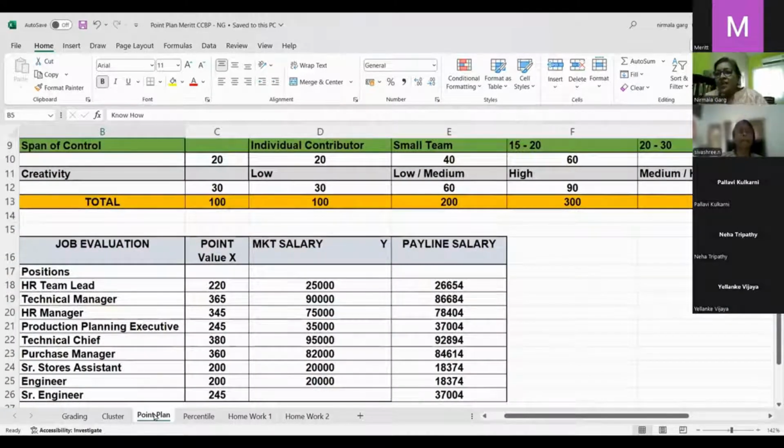Yeah. Can you see my slide first of all? Yeah. All of you, can you see?